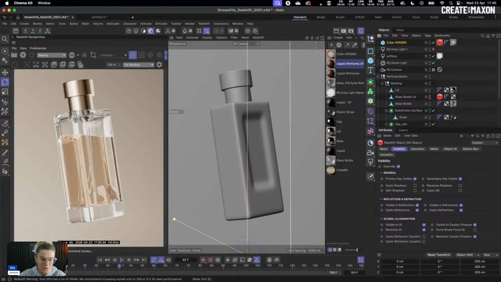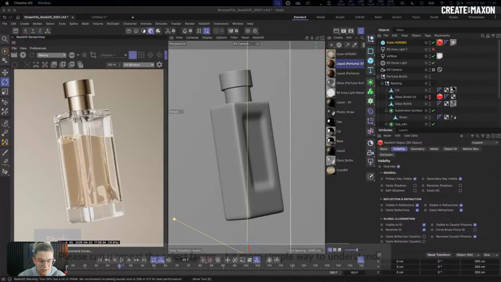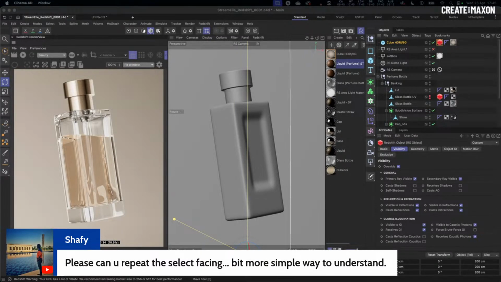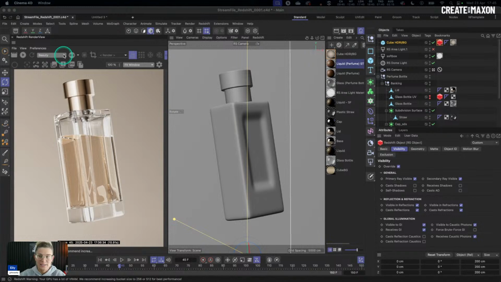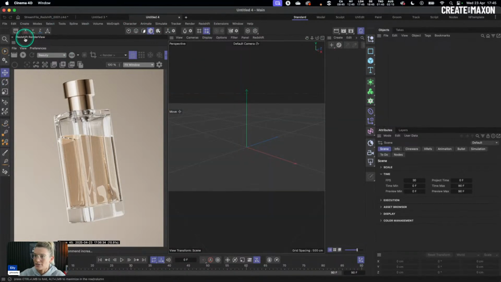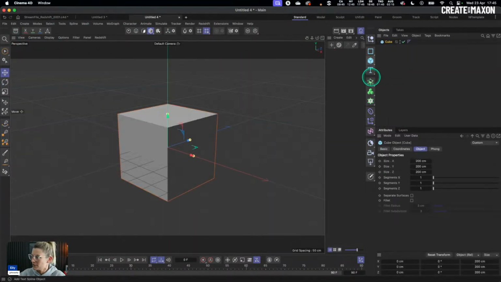Okay, so just to go through some of these questions, Sheffy was wondering, please can you repeat the select facing in a more simple way to understand? Absolutely, that is not a problem at all.